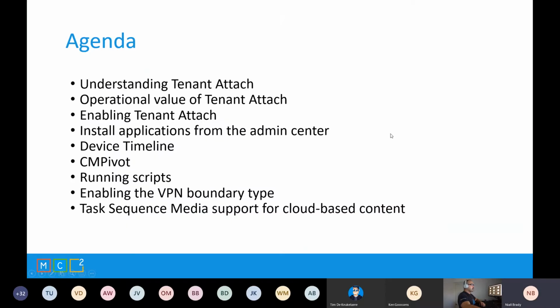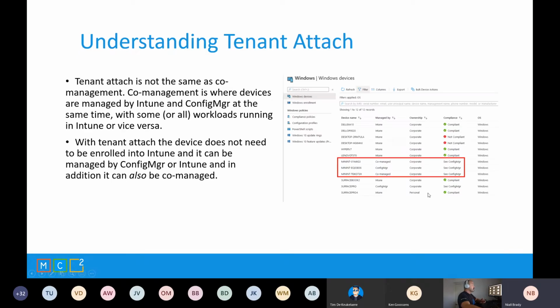See if I can figure this out. Okay, this is the agenda. I'm going to talk about understanding tenant attach, operational value of tenant attach, enabling tenant attach, and so on. You can read that yourself. The whole purpose of this is really to get you to experiment with tenant attach and see what value it gives you. And there is a lot of value, right? And it's really exciting as well.